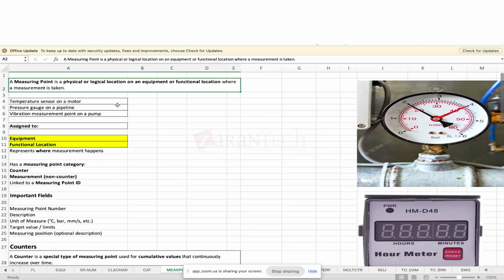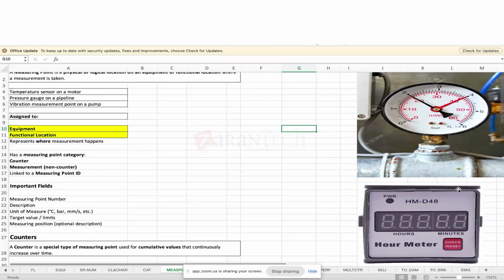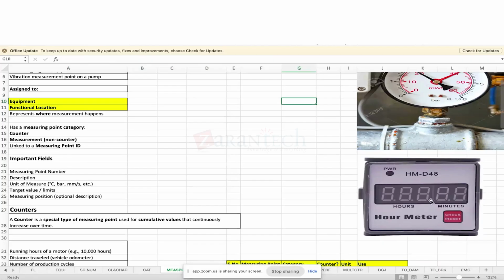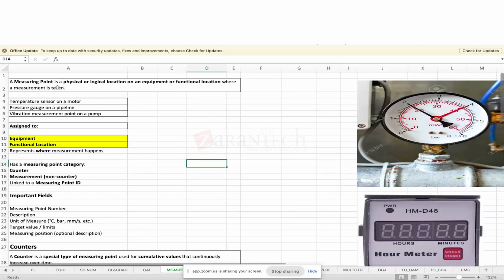What is a measuring point? A measuring point is a physical or logical location on an equipment or functional location where a measurement is taken. Okay, this is the point, assume on the wall. Now here we are measuring the pressure, or somewhere how many hours the motor has run, or temperature sensors, or the flow meters you want to have, or vibration sensors. So these are the measuring points. So it's a physical or logical location we can have on an equipment or a functional location. So for both we can create a measuring point where a measurement is taken.